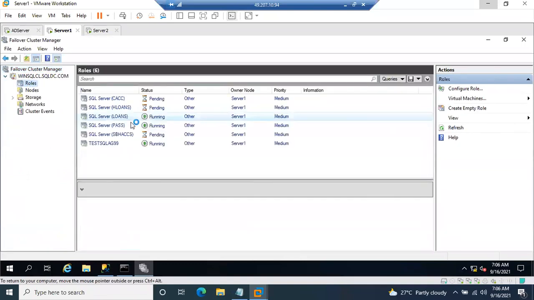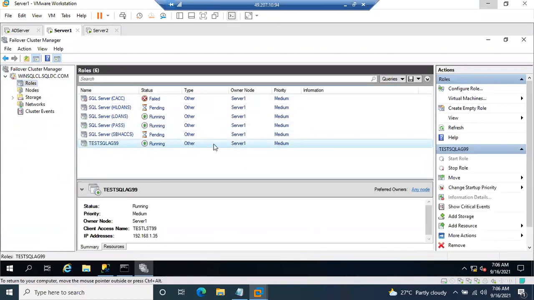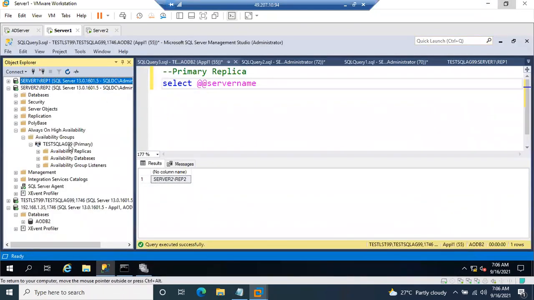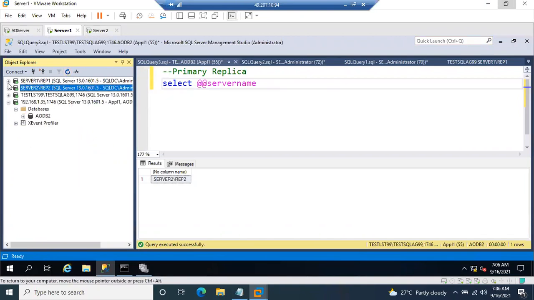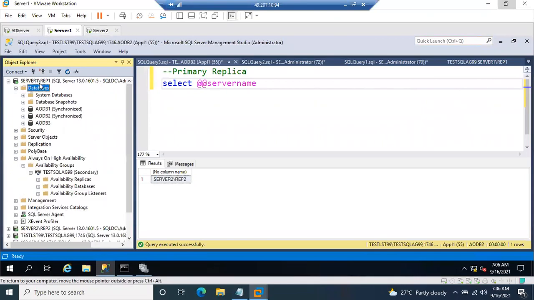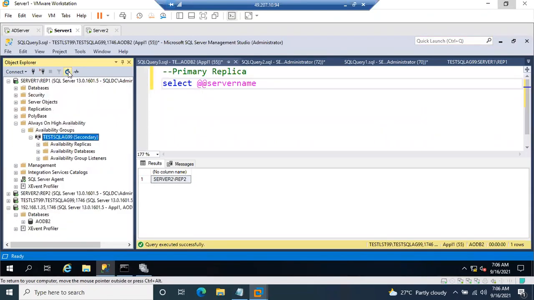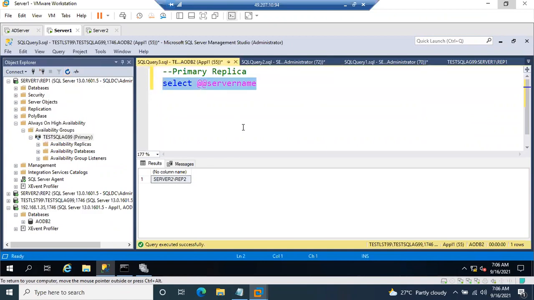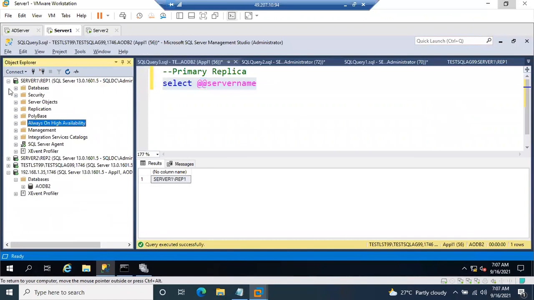We have seen under roles, we can see the availability group name. Okay. Still here, the server one instance has become the primary replica. See, right? The server one instance has become primary. This is our secondary. Still it is performing failover, taking some time. Here it has become primary. Previously REP2 was the primary replica. Now again REP1 is processing the user queries.